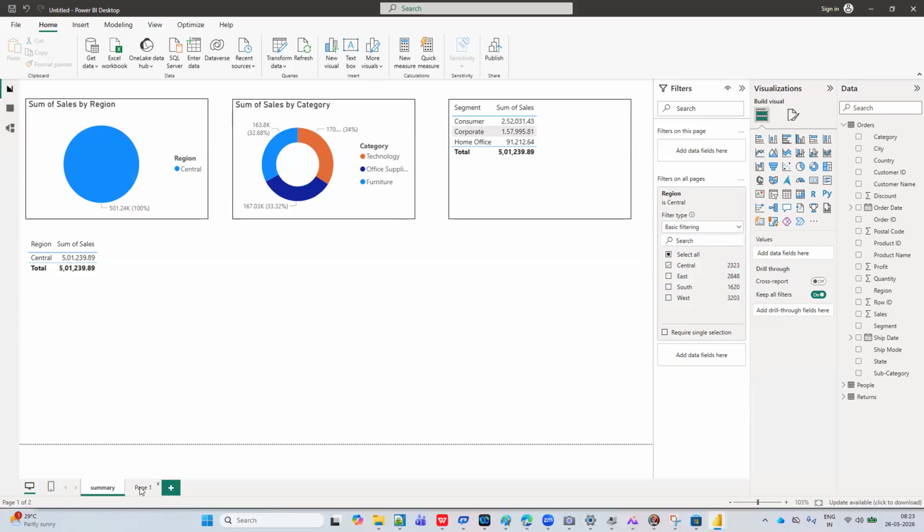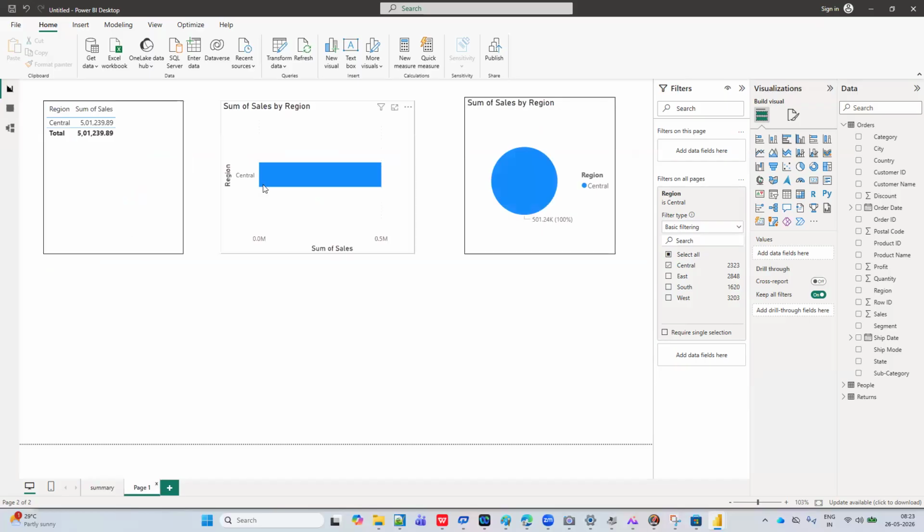So go to the page section. See this value. It is also showing the central. These values are related to the central region. That means filter on all pages means it will try to filter all the pages in the report. Page 1, page 2, page 3, how many pages are there? It will be applicable to all the pages. That is called filter on all pages.